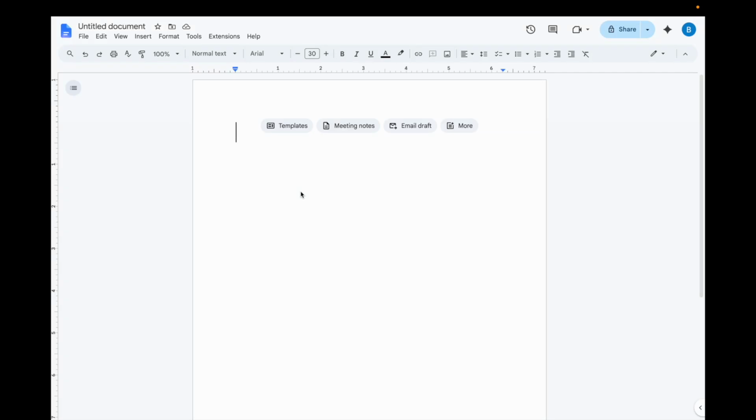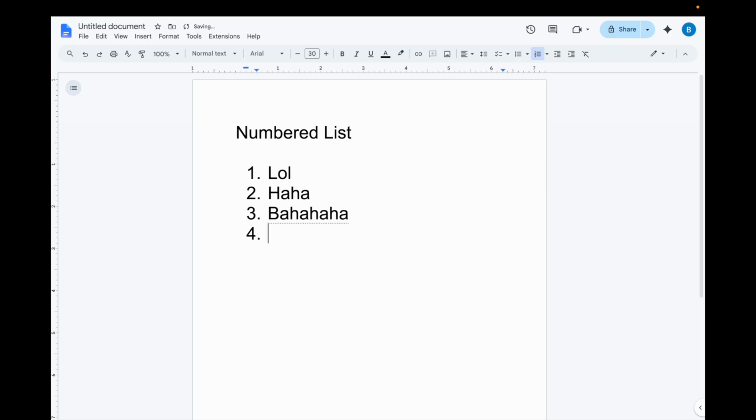So in this Google Docs tutorial, I will be showing you how to add numbered lists here on Google Docs. So if you were to go ahead and add one, just basically on your keyboard, press one, press dot, then press space, and it'll start the formatting this way. So you can just go, L O L, ha ha ha, whatever your list is, it'll do it automatically.